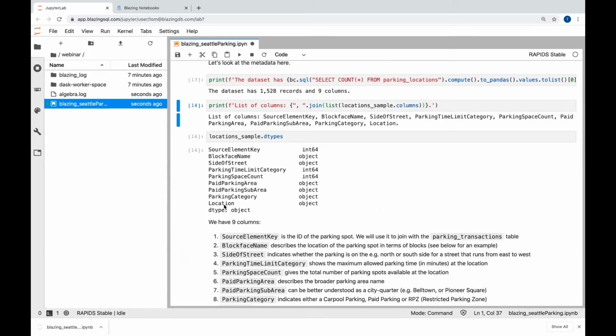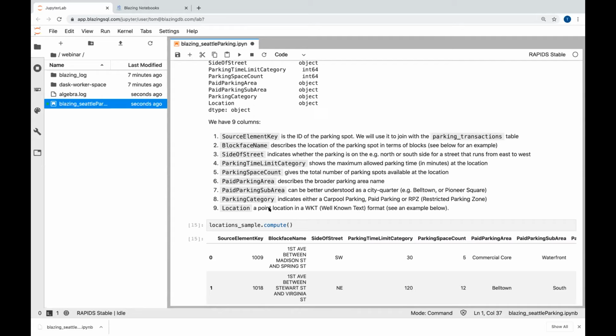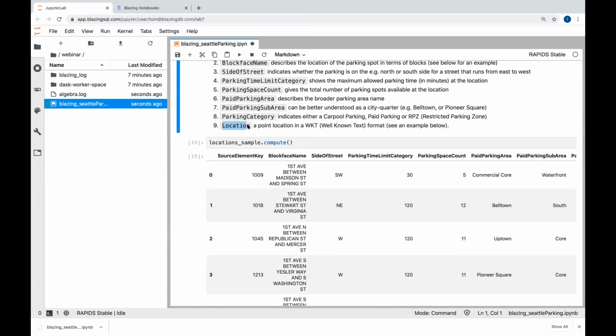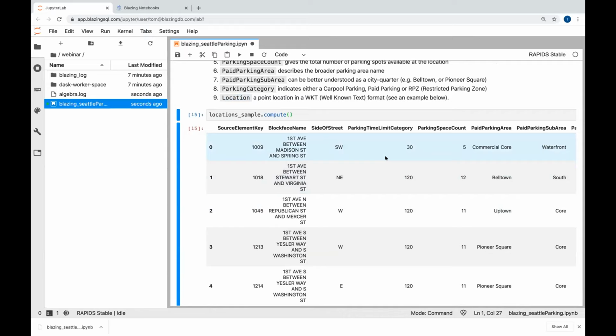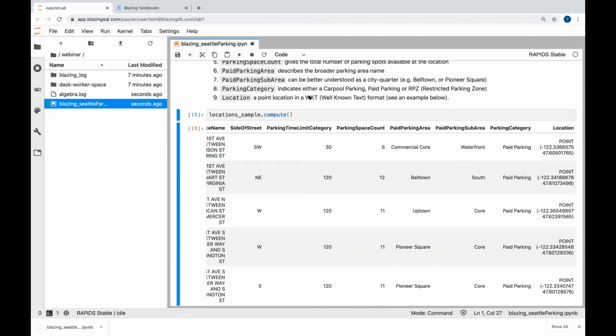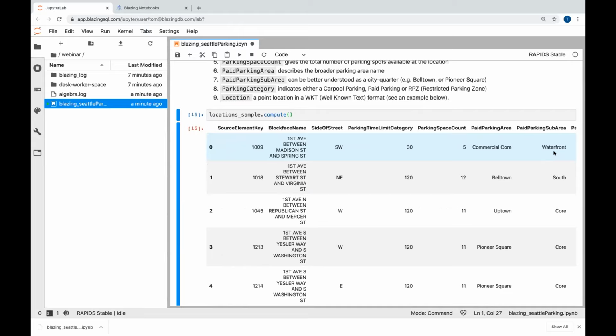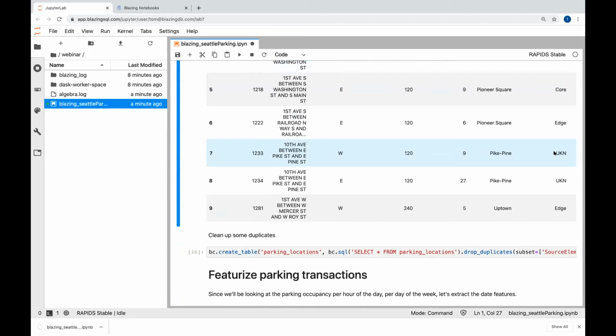I'm not going to go precisely through every single column over here. One point that I want to draw your attention to is the location. When you run this cell, you can see that the location is in a format called WKT, well-known text. Effectively it's an encoded lat-long location of that particular parking spot. We're going to use that later on to find the nearest parking spot to the Space Needle, within a certain radius, where we have the highest chance to find a free parking spot on a given day of the week and some particular point in time of the day.